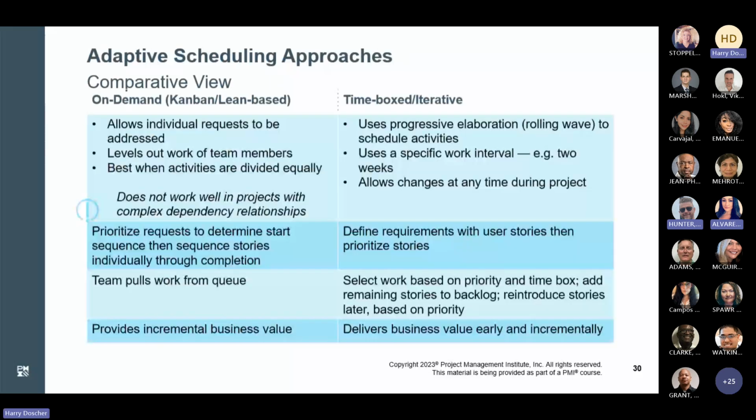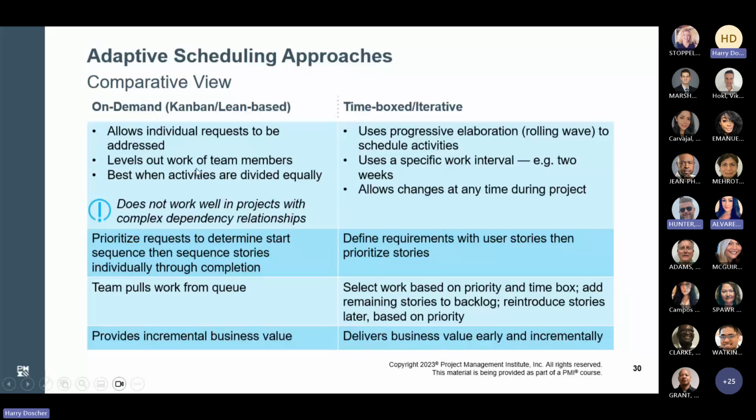All right. Adaptive scheduling approaches. Comparing on demand with time box. So on demand is going to be Kanban or lean based. I'm going to let you read the slide. I'm kind of wearing down here. Need a second.